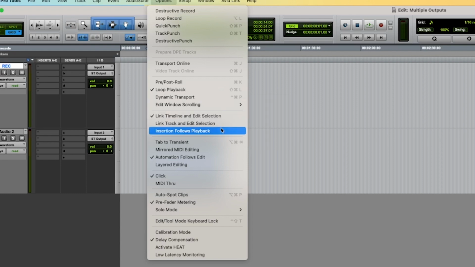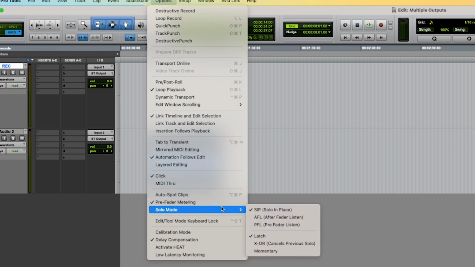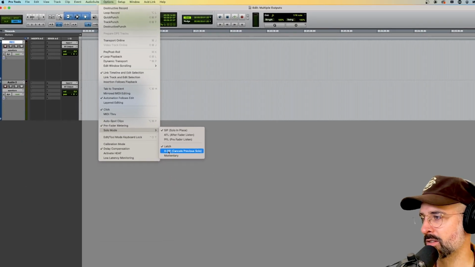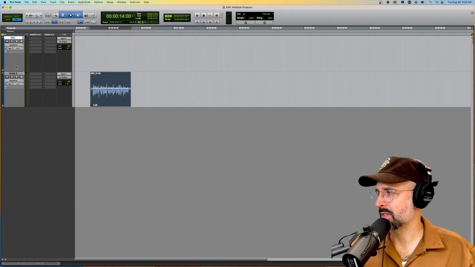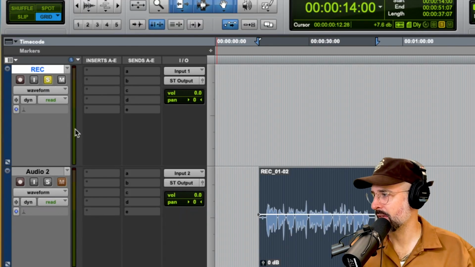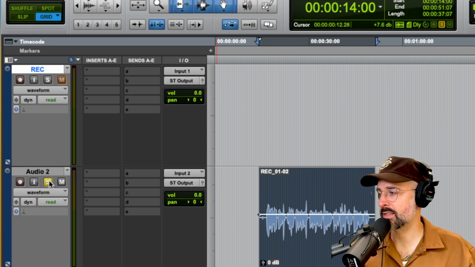And then another thing I'd like to call out on this menu is I do not like my solo mode to latch by any means necessary. I like it to be X, which is going to cancel the previous solo. So basically what that means is that if I hit solo here and then I go to another track, it cancels the previous solo, doing exactly what solo is, which is soloing that specific track. The latch will make them stack on top of each other.